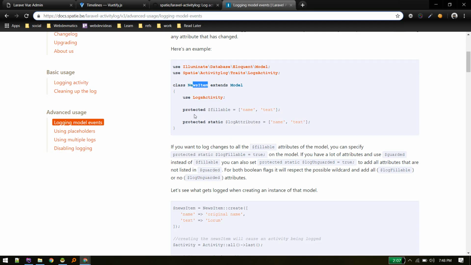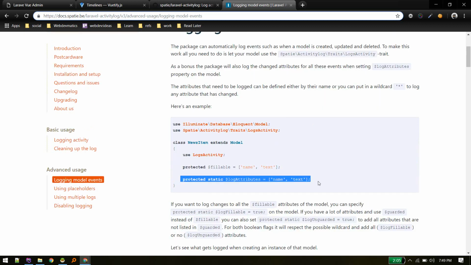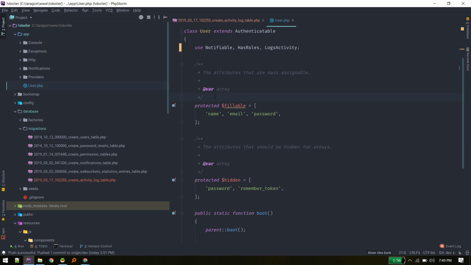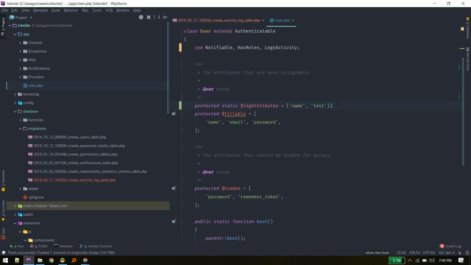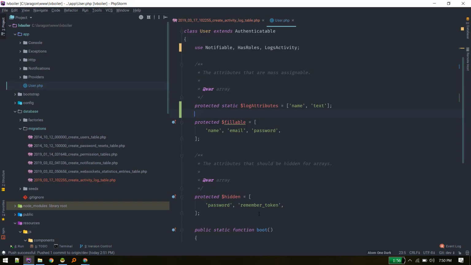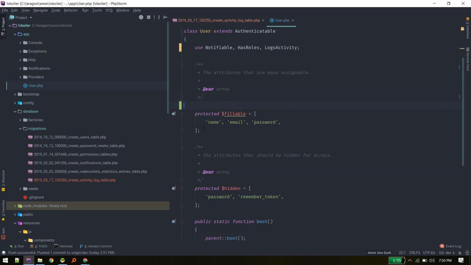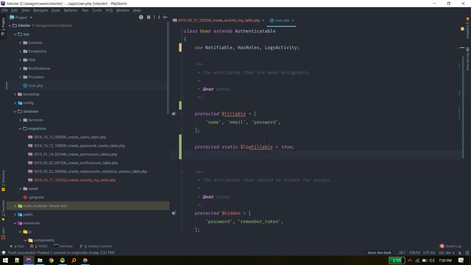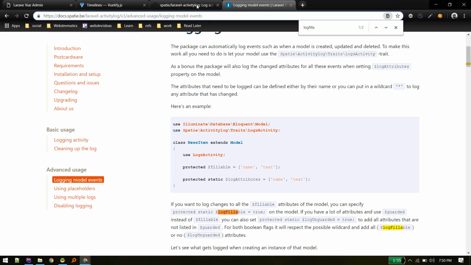And here, if you want to log only certain attributes, you can put logAttributes like this. Or we can do logFillable true, that will do it. If we do logFillable true, it will log all the fillable attributes, like changes to these attributes. Okay, that's it. And now let's change something and see if it logs on the user table.